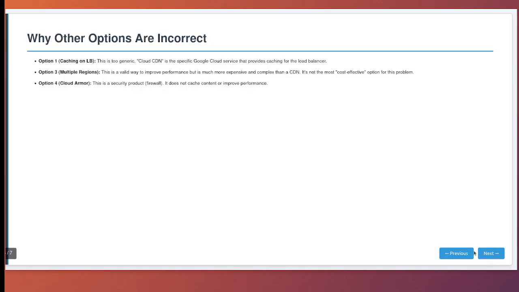Let's analyze the other options to see why they are less suitable. The first option, turning on caching on the HTTP/HTTPS load balancer, is technically what Cloud CDN does, but the second option is more specific and accurate. Cloud CDN is the name of the service that provides the caching functionality for the load balancer. So, the second option is a better description.